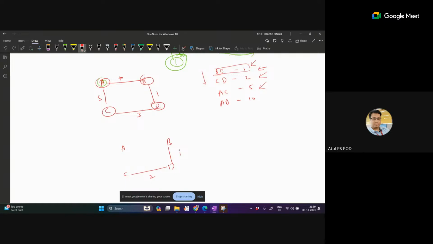Okay, so this is 5. This is not creating a cycle. Now at the next level we are adding the next minimum. Only 1 is remaining, 10, but it is creating a cycle, so we will not select this.